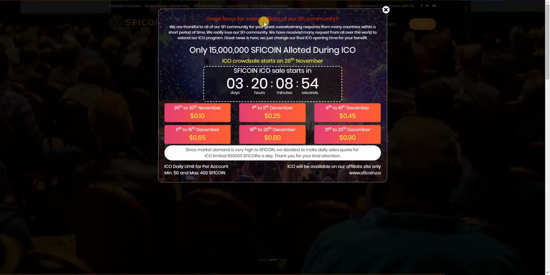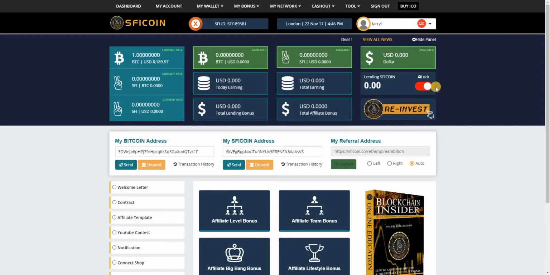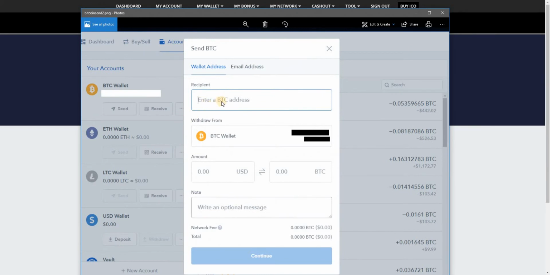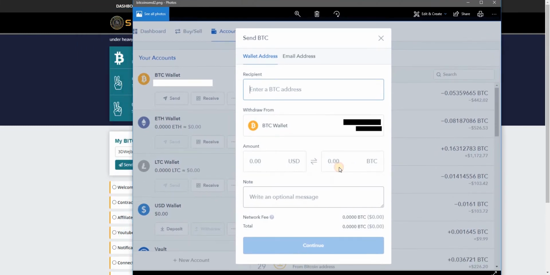Okay, so that's there. All right, so once you get into the back office, and this is going to be the same for any of these ICO platforms, you're going to have a wallet. When you go to that wallet, it's going to give you a Bitcoin address. For example, here, my Bitcoin address is this right here. Once you get your Bitcoin address, all you have to do is enter it right here where it says enter a BTC address. Then you decide how much you want to send, and then you click continue, and there'll be one other confirmation page after you click continue.